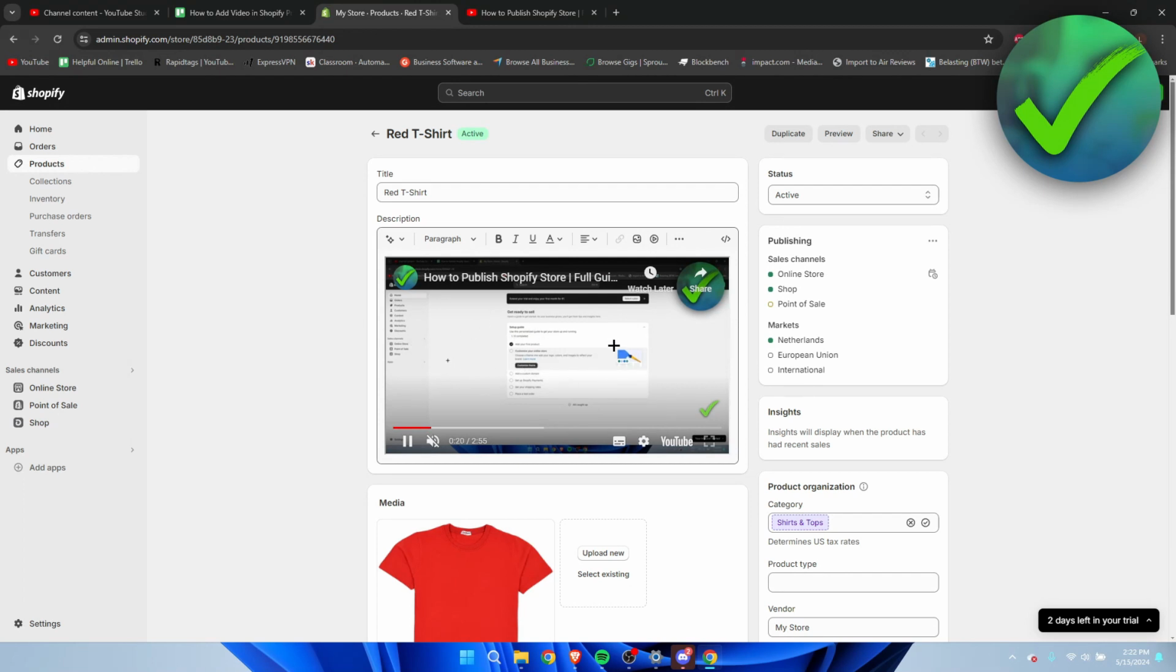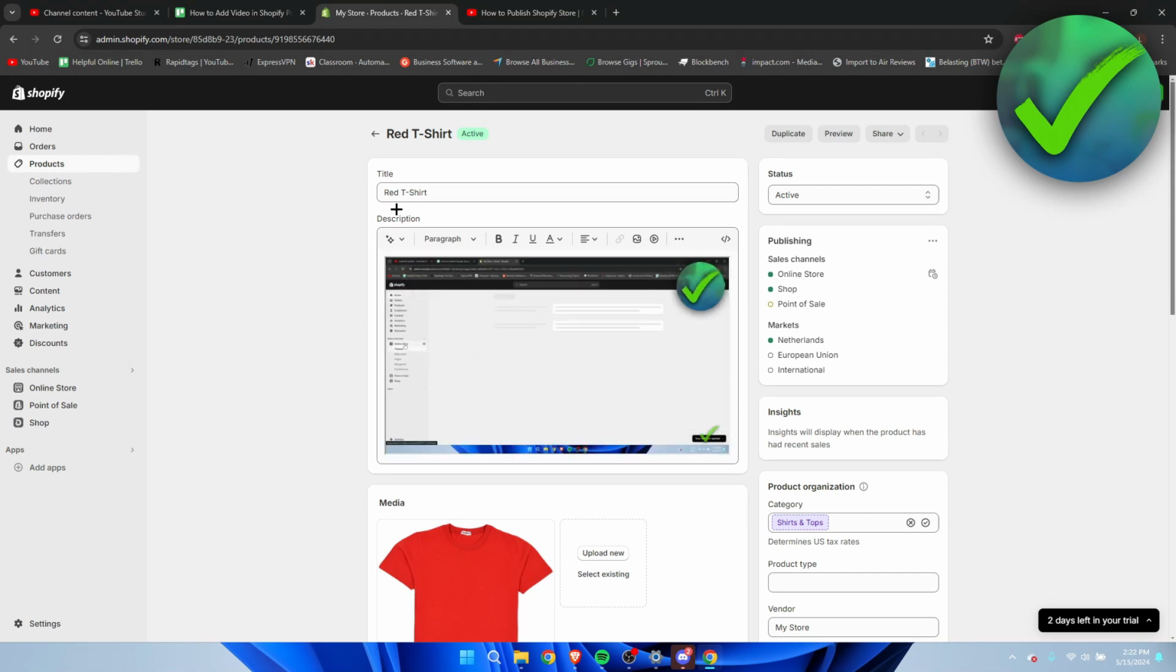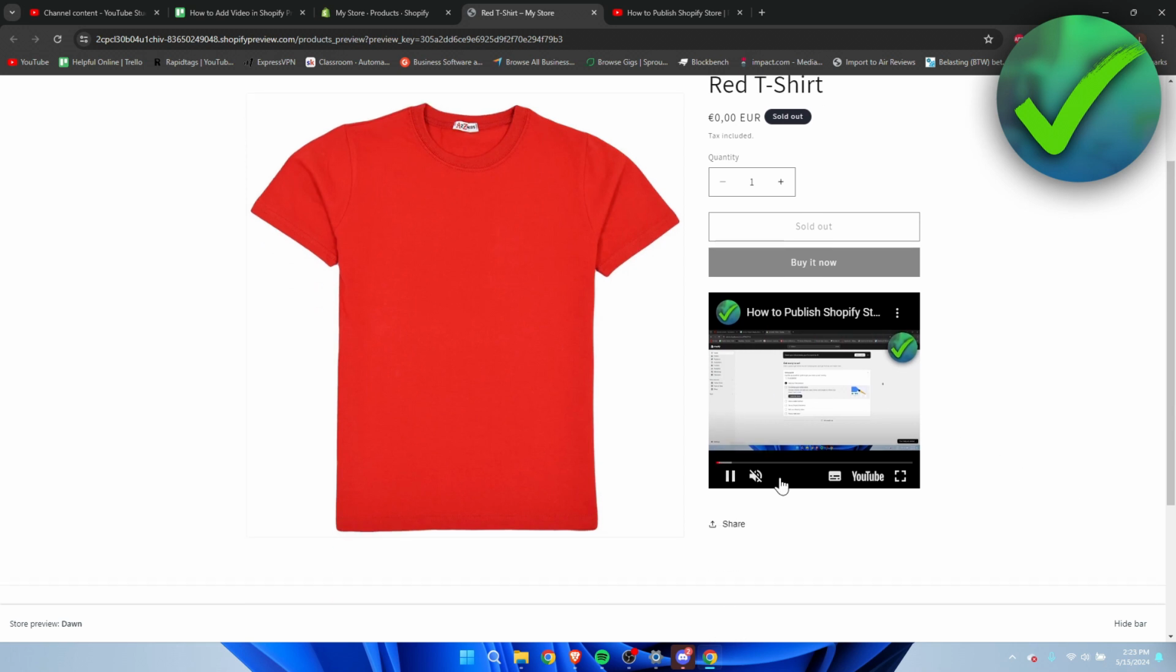And oh, it actually is already playing in the product editor. But now I'm going to simply open up the site just like that, and there we go. It started autoplaying immediately. Here is the mute button as well, and that's actually exactly what we want.